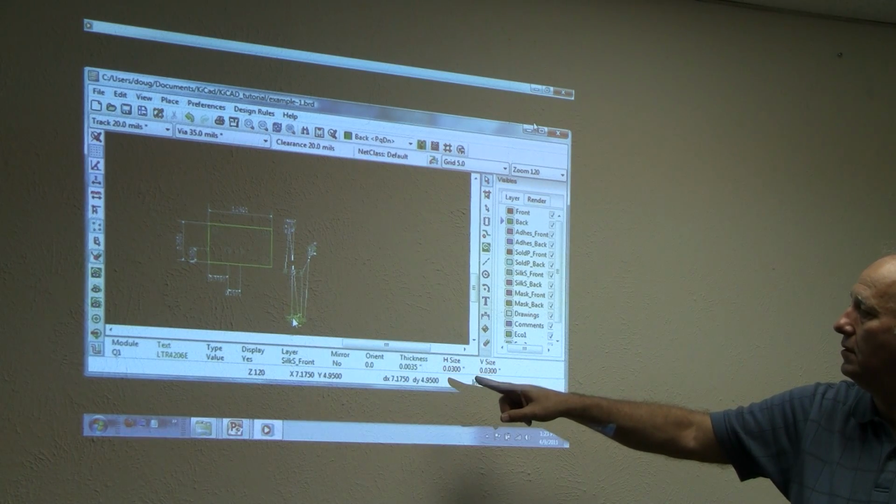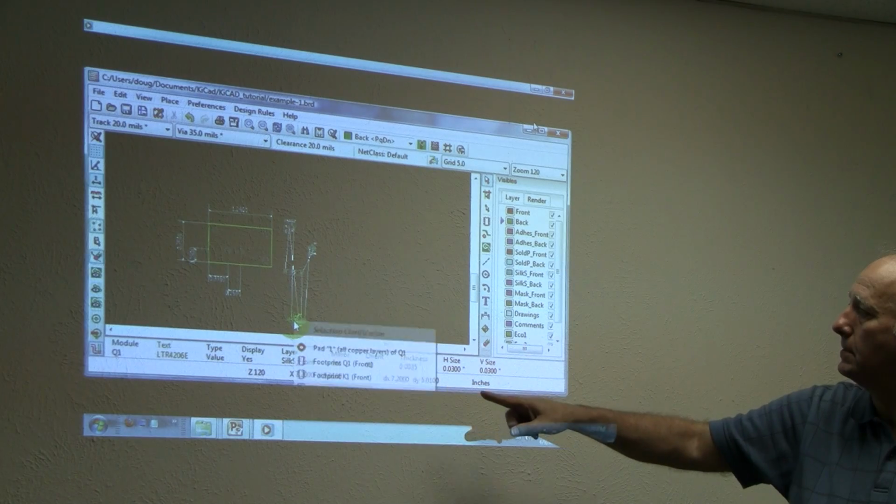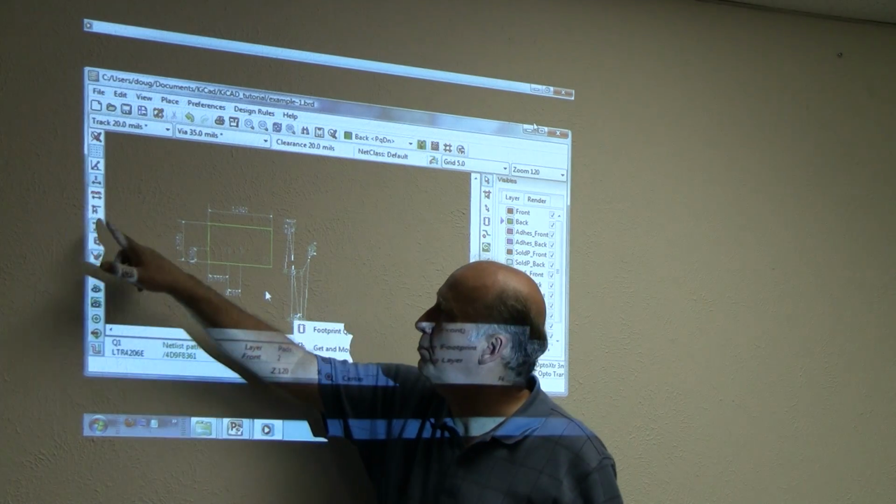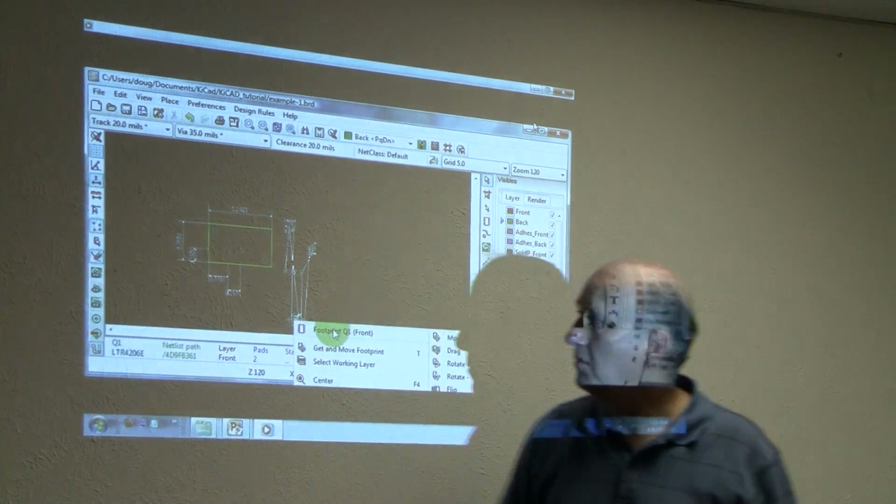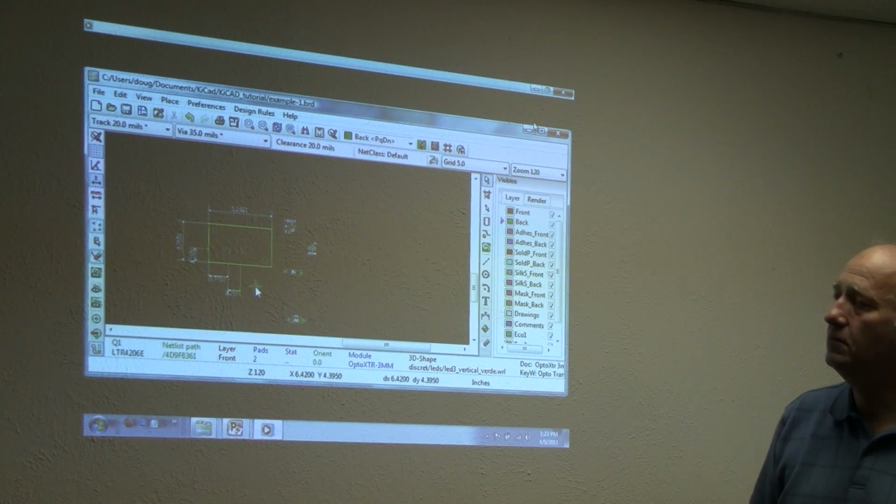Was there something special you had to do to get the rat's nest to show? This button right here is rat nest, but I believe it's defaulted on.